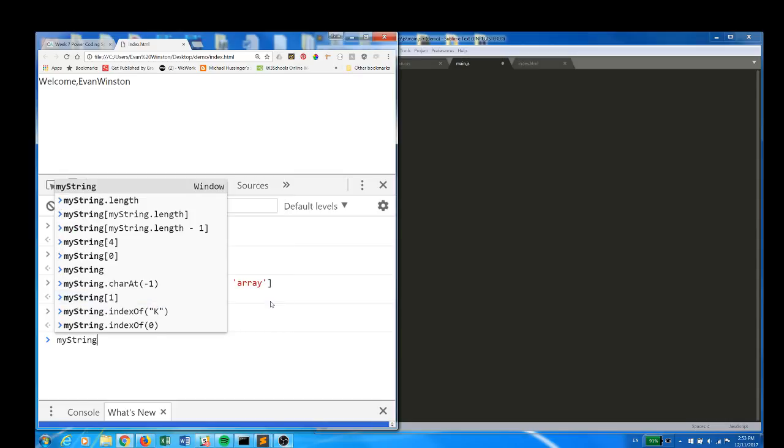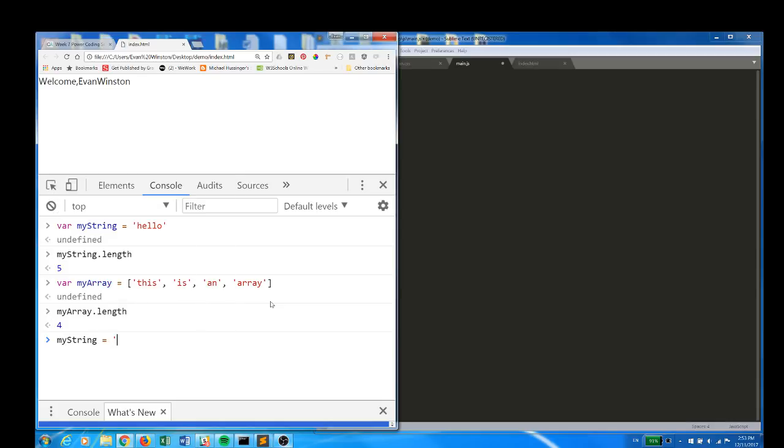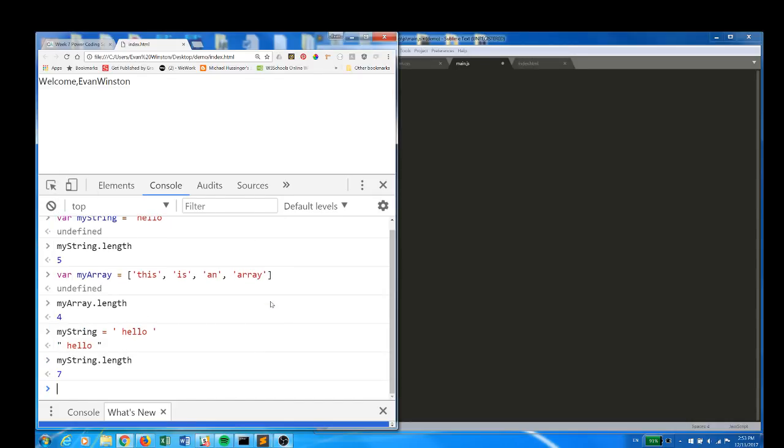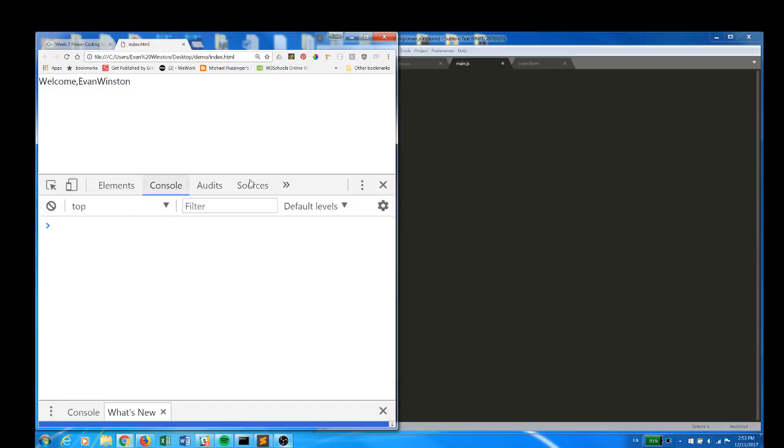If I change my string to be equal to space, hello, space, close quotation mark. Well then now, my string.length should be 7. Okay? Dot length. It's an important property of both strings and arrays.